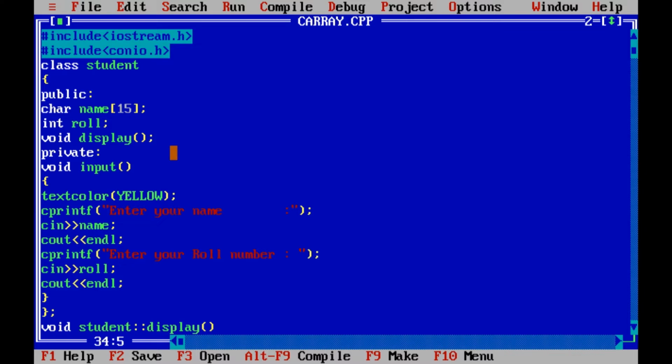Okay, so now next is input function. We have defined the input function within the class. So here only we have opened the curly braces. Now to input the data, that is name and roll number, we have learnt in previous video how to use text color. So we are using yellow color. So we want "enter your name" to be printed in yellow. So we have used cprintf.